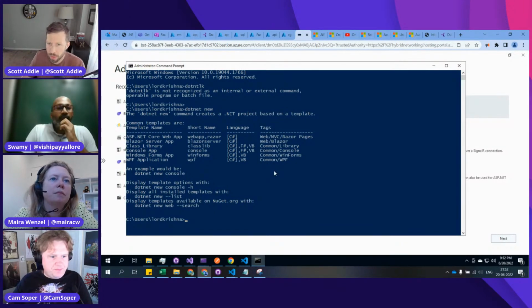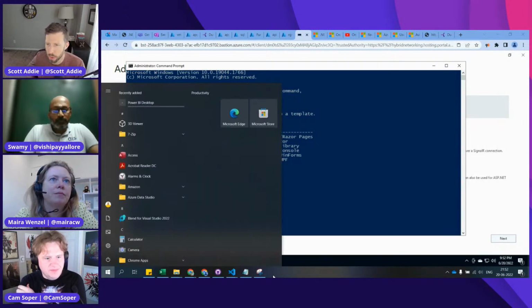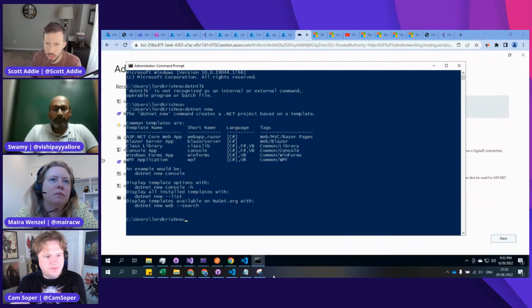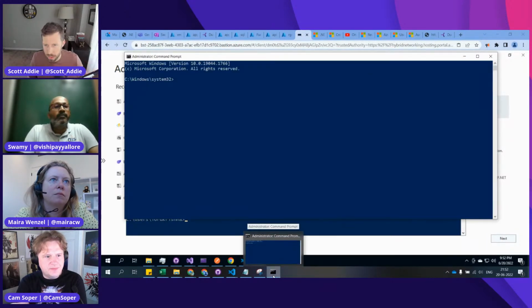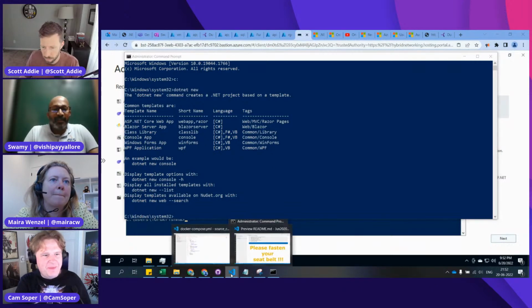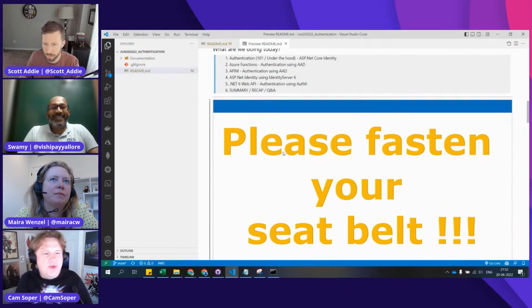So for folks that haven't seen this before, I'm just going to explain what Swamy's showing here. This is actually the .NET CLI view of the templates that are available. There is a setting in Visual Studio that would allow you to see the same templates over there. Let's assume you have a custom template and you want it to appear both in the CLI and VS. That is possible. I lost the template. It's okay.